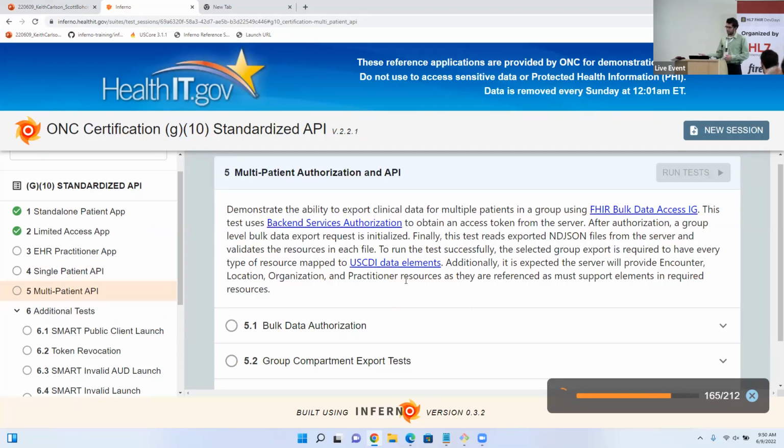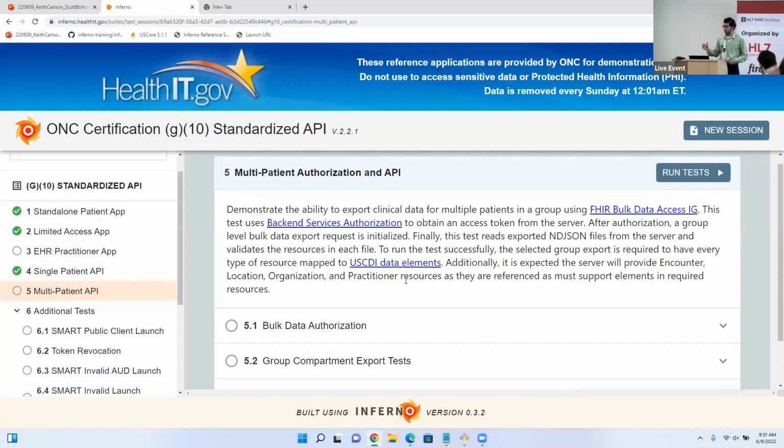The G10 criterion also has a bulk data API requirement so that population level data can be accessed. And this requirement for G10 is specifically that the group export functionality from the bulk data access implementation guide is available and can be used, and is secured properly using the backend services authorization guide, to complement the bulk data access.